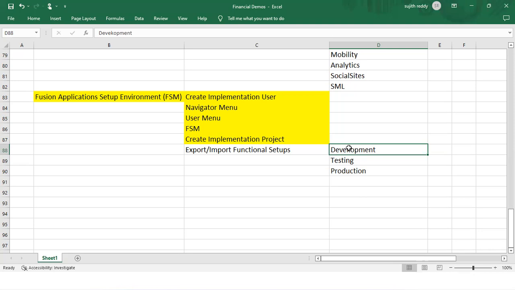It's as simple as how we create folders in our laptop. Same way here we will have instances, nothing but separated software. In the development instance, we will do all our setups and development. We'll do functional setups, technical people will do technical work, and integration consultants will do integration work. Once we do these setups in the development instance, if you feel that it is working fine, then it will be moved into the testing instance.